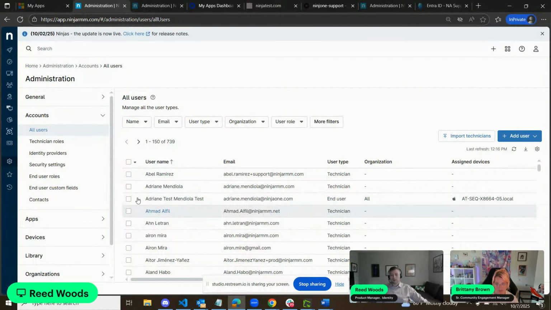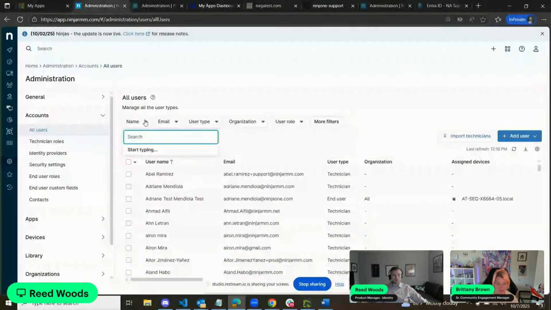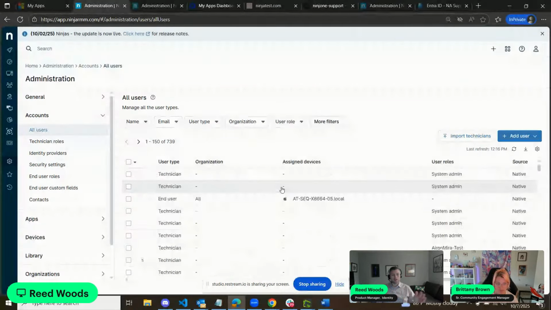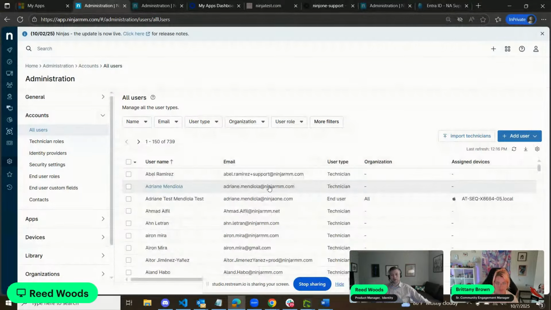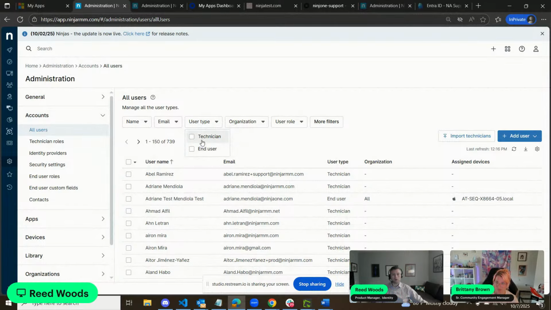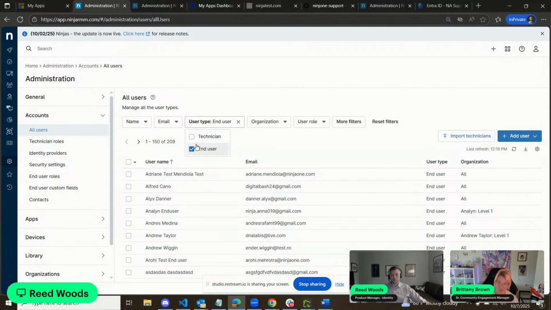So there are some new ways of searching and filtering, and you can add and remove and change out these columns as you see fit. So we have some new columns that are available, really handy columns. Of course there's searching by name, by email, and user type. If you're doing some bulk actions and you're concerned about accidentally selecting the wrong type of user, maybe people have multiple accounts, you can always filter by user type, end user or technician, and make your changes from there.